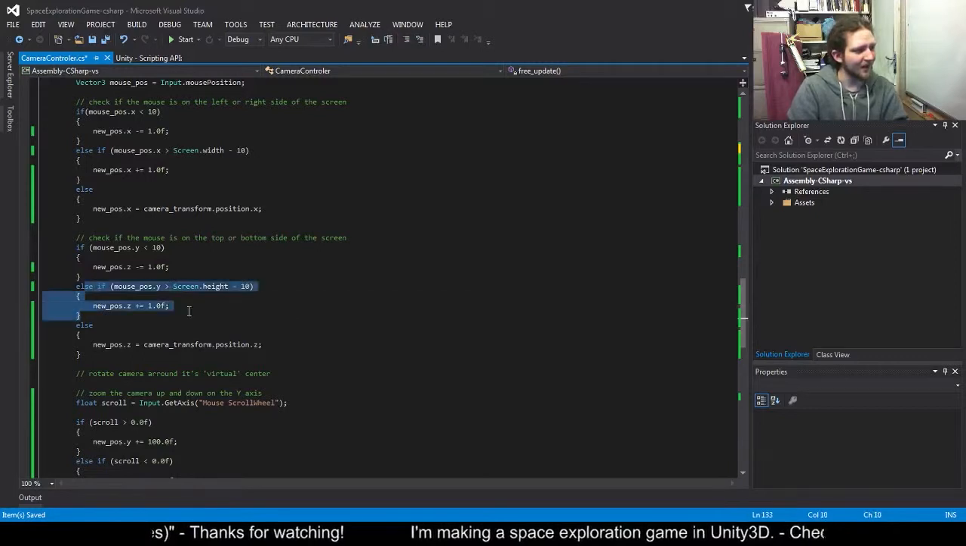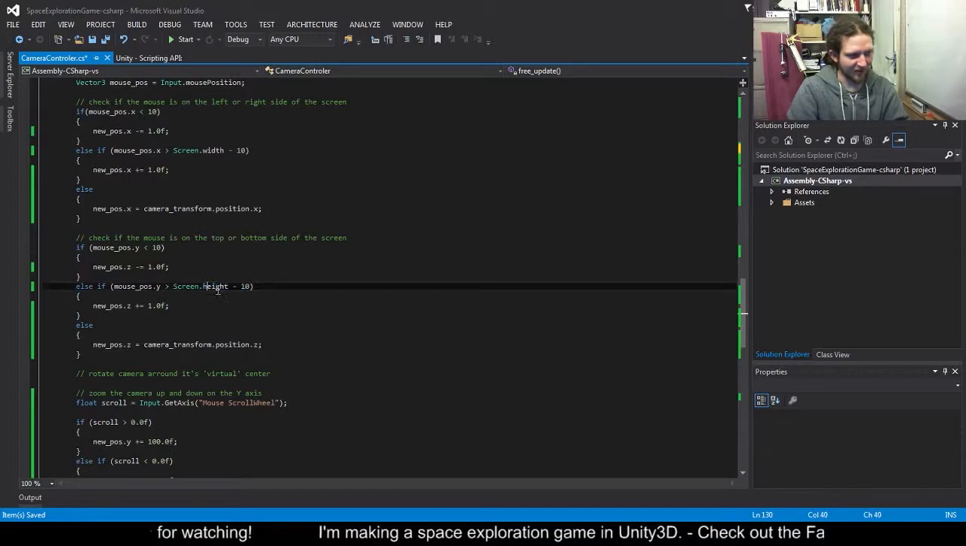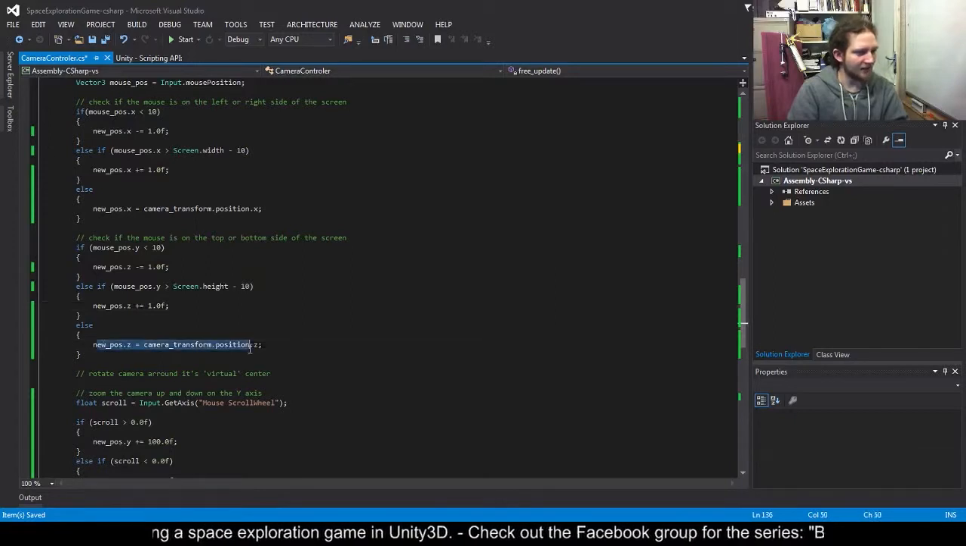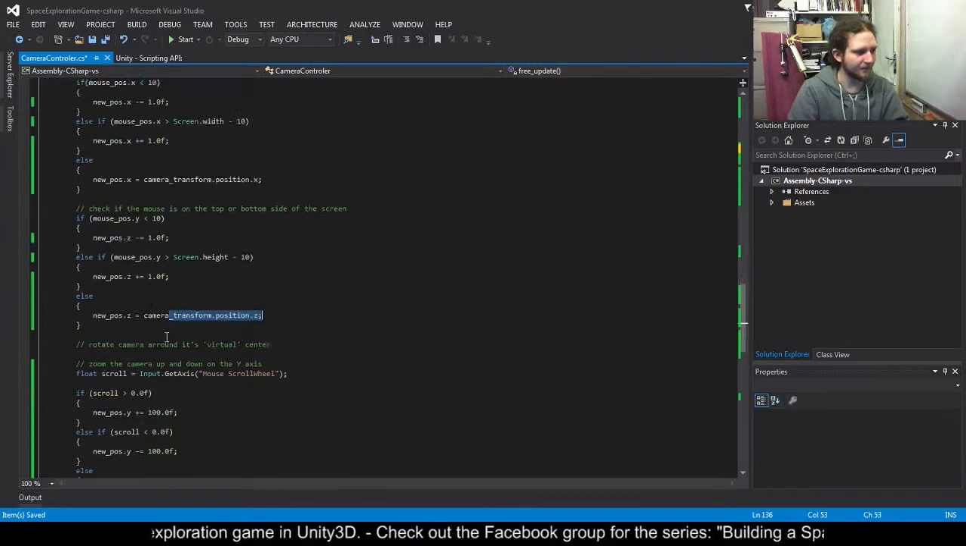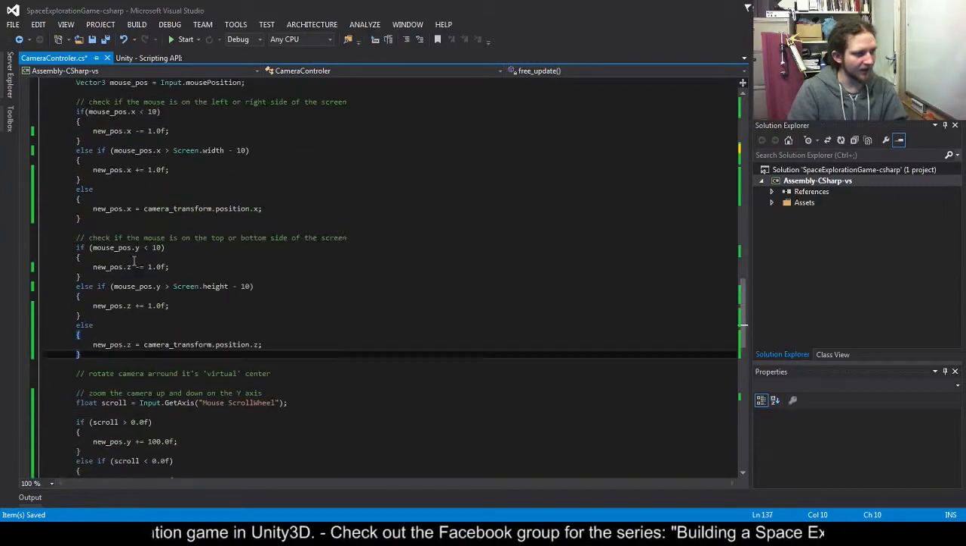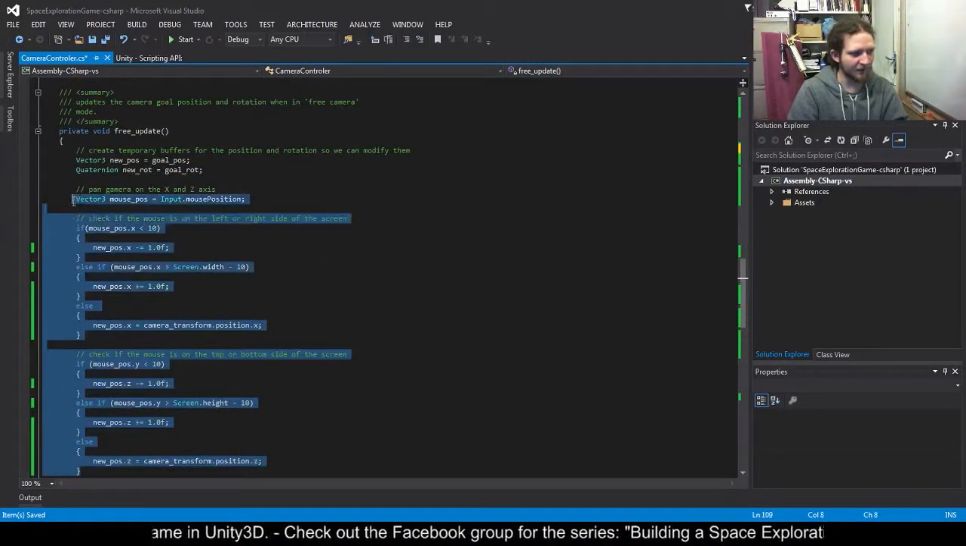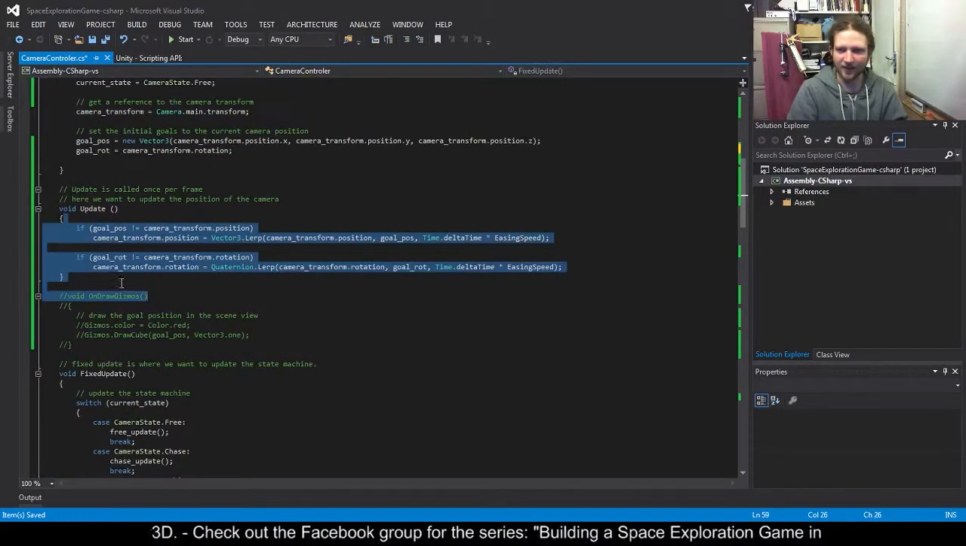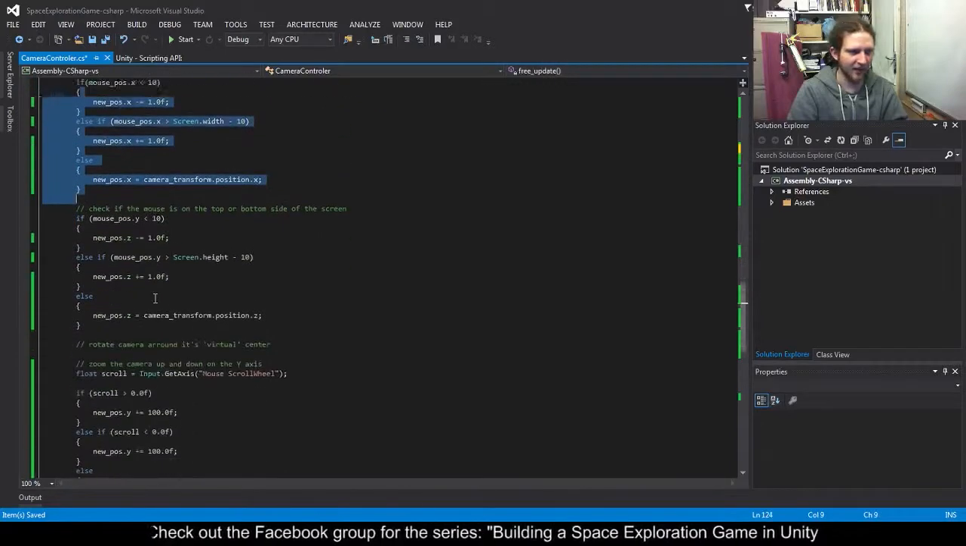And then the same again. So if we're at the bottom of the screen, so screen height minus 10, so the bottom 10 pixels of the display port, we're going to move the Z-axis plus, which should move it towards the player. And if not, we're going to basically set it to the current position so that it stays still. So this bit here works really nicely. Along with that, we get a nice camera movement from that lot.